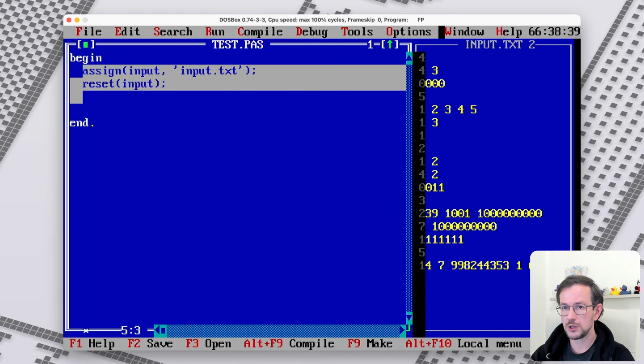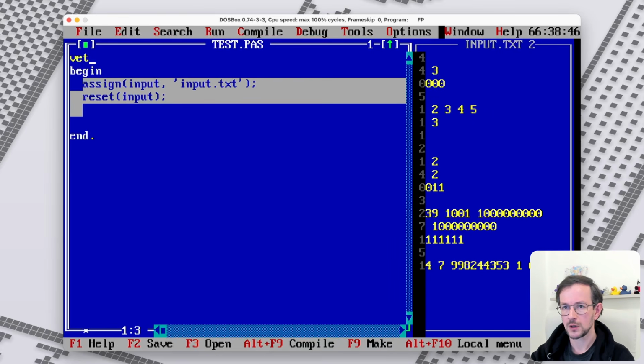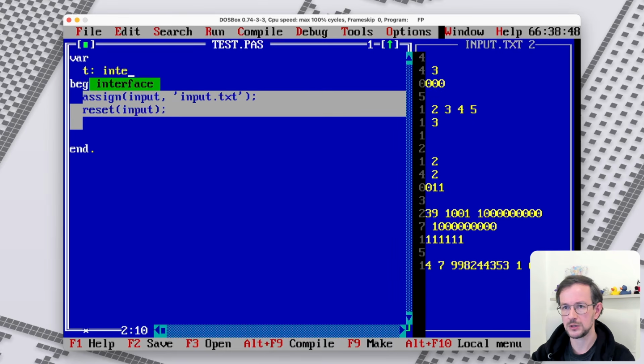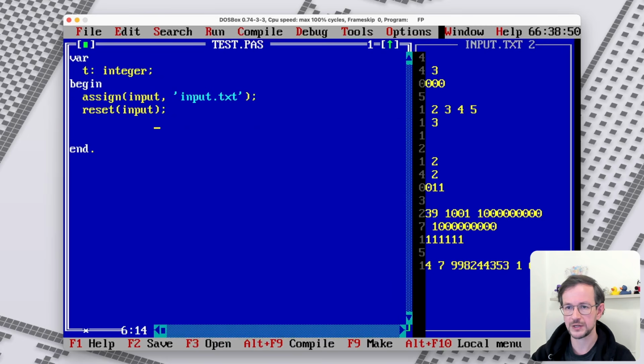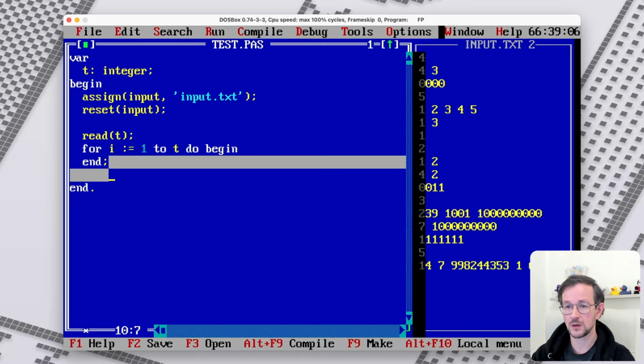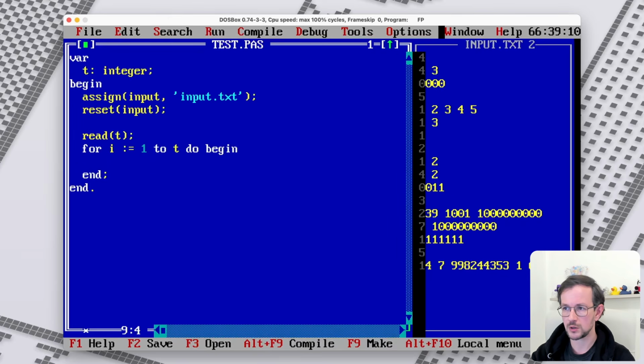What we need to do is read the input. First you read the number of tests. Let's say var t integer, read the number of tests. Now we need to pass all the tests: for a from 1 to t do begin. Okay, now we need to process the test.